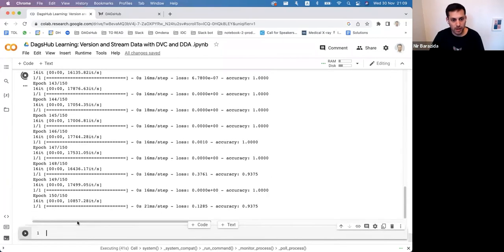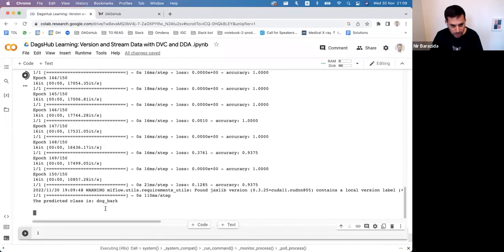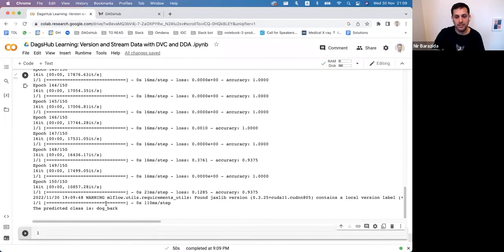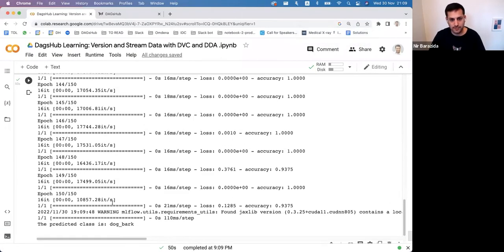And we are predicting that the sample that we used is going to be a dog bark. Amazing. Note that these are very poor results because we're using a very small data set. It's only 30 audio files. But this way, we don't need to pull the entire data set to a local machine. What we can do is use the API and DagsHub client to stream the data, choose the file that you want to stream, and do it easily.